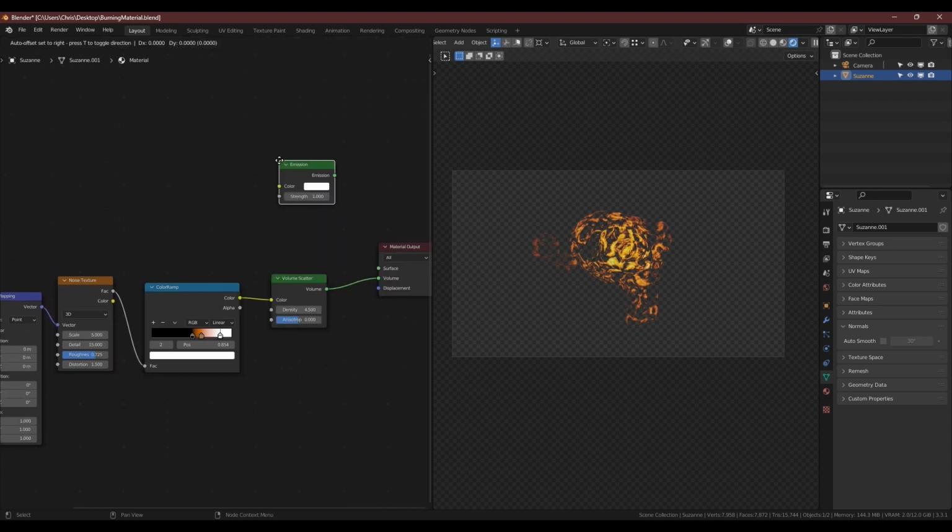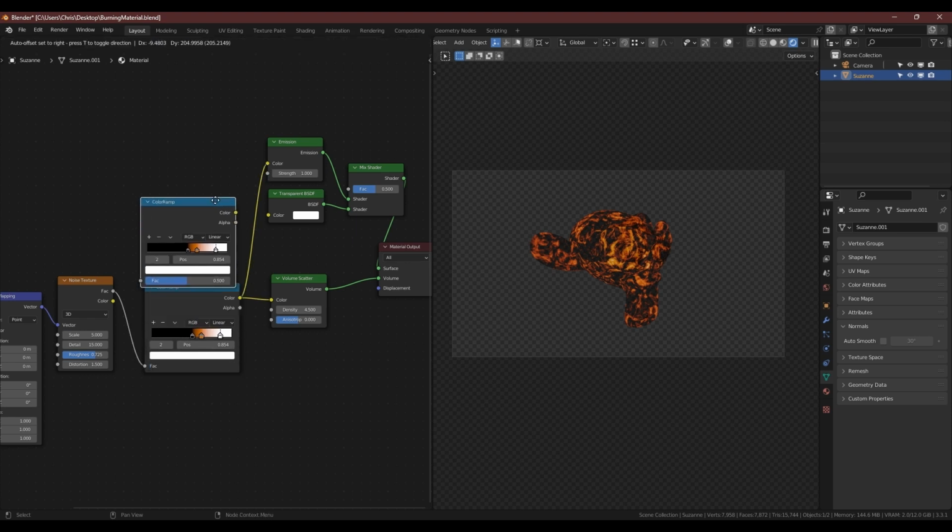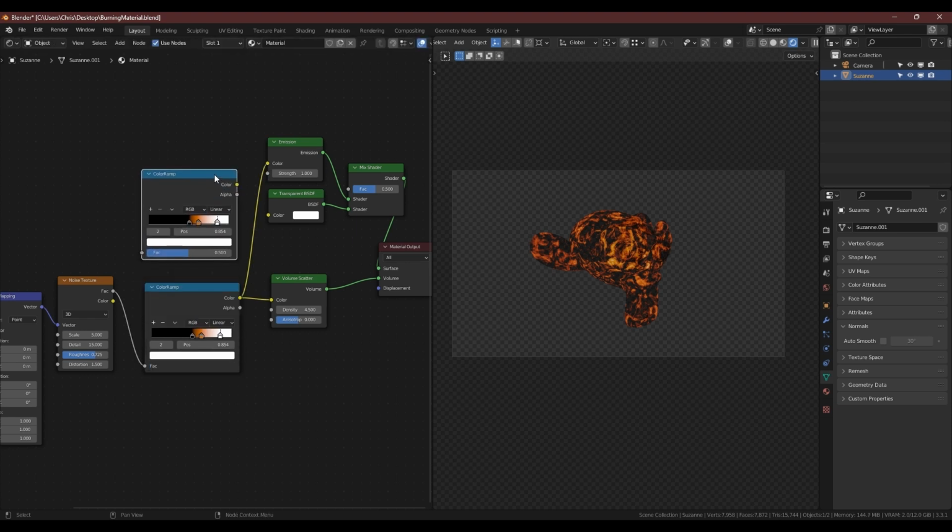Next we're going to add in an emission shader and a transparent shader. Use Shift to select both and press Ctrl 0 to add in a mix shader between them, and we're going to plug that into the surface. Next we're going to connect up the color ramp to the emission shader. Duplicate the color ramp with Shift D and press backspace on the title to reset it. Then we're going to flip the ramp so the white's on the left, and then plug that into the mix shader that's controlling the emission and transparent materials.